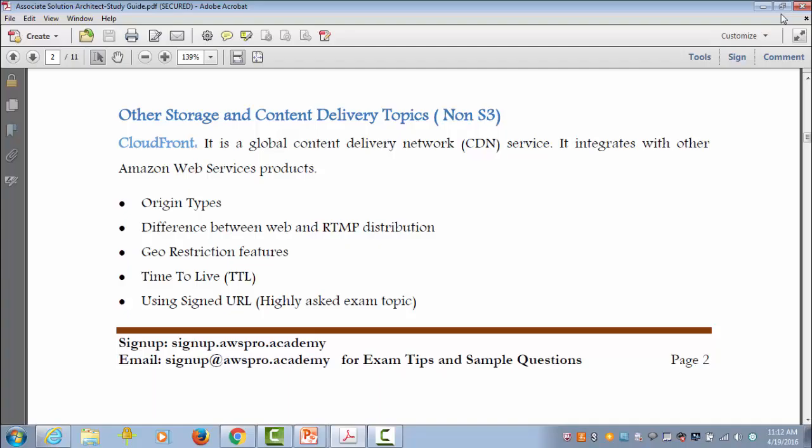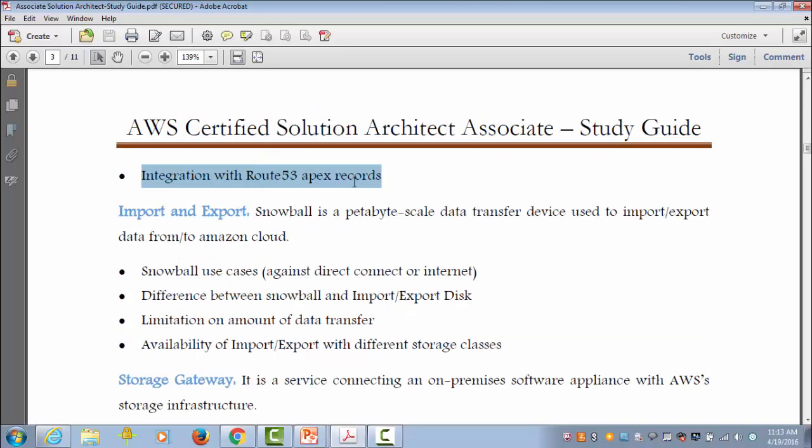From the exam point of view, focus on how to deliver private content using signed URL and integration with Route 53. When you review Route 53, make sure to understand how alias record is used to map CloudFront DNS URL. Next is import and export service, and Amazon introduced a new device called Snowball, a data transfer device used to import or export data from and to Amazon Cloud.